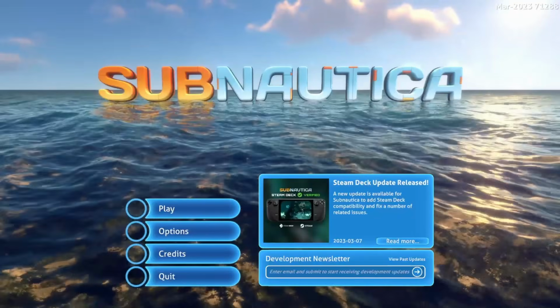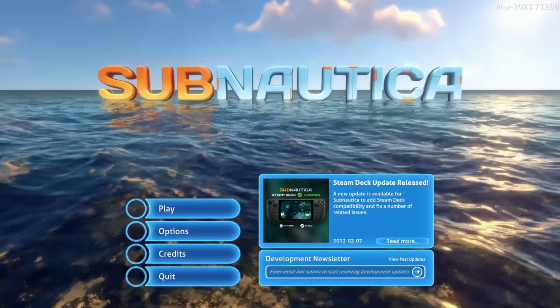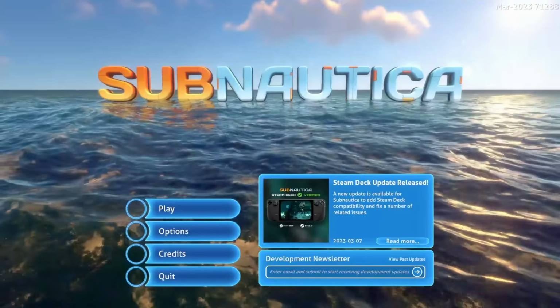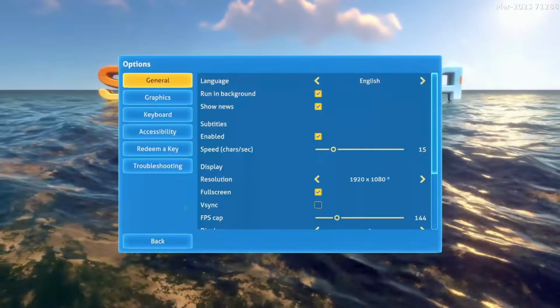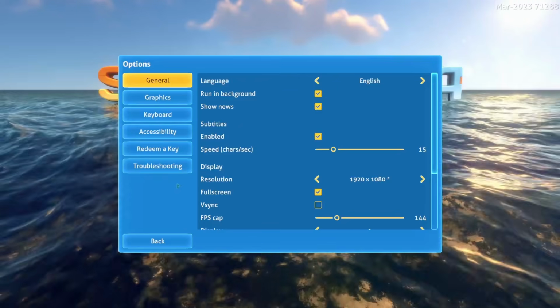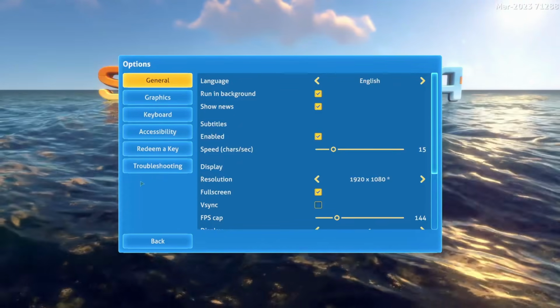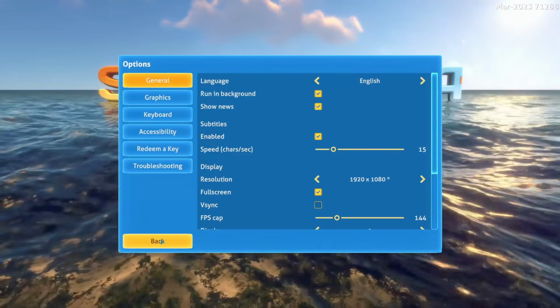Hello everyone. This is going to be a quick video about how to install vehicles using Vehicle Framework. So you can see I've already got Subnautica installed and booted up here, and I just want to show you in the options menu right now. There's nothing right here, but in a moment we're going to hope to see a mods tab right there. We'll come back to that.